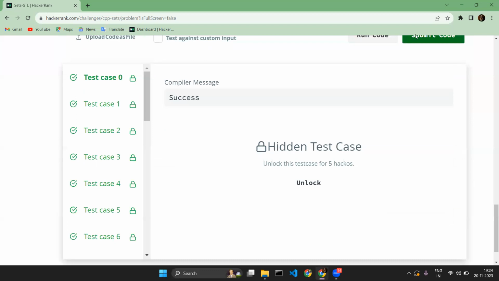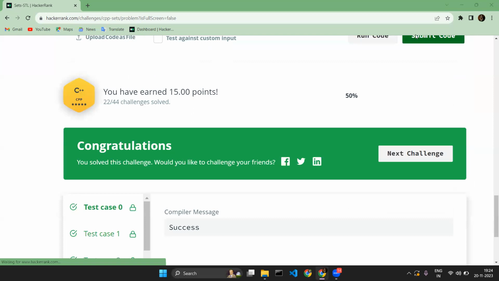Yes, all the test cases have been passed, and you can learn more about these sets in the GFG articles, so that you can get to know more about the possible functions of the sets.